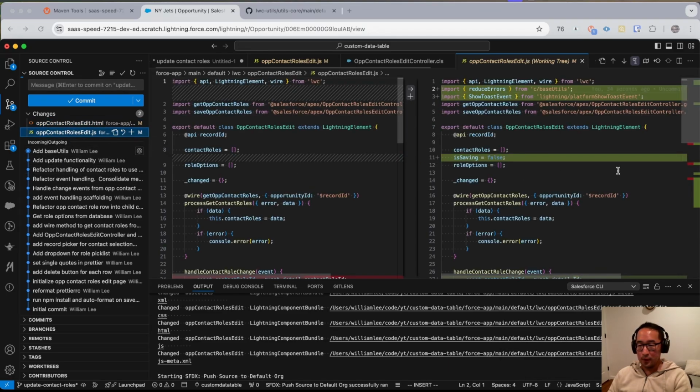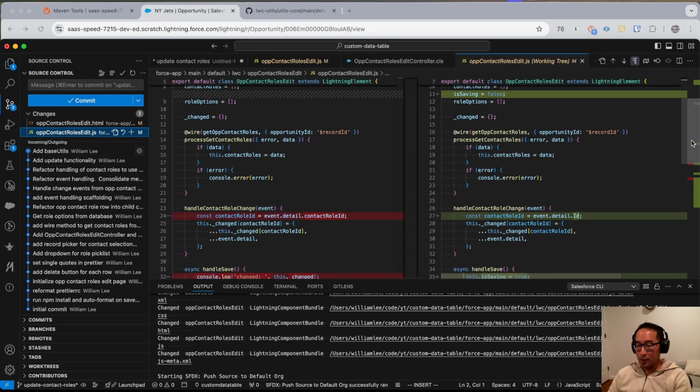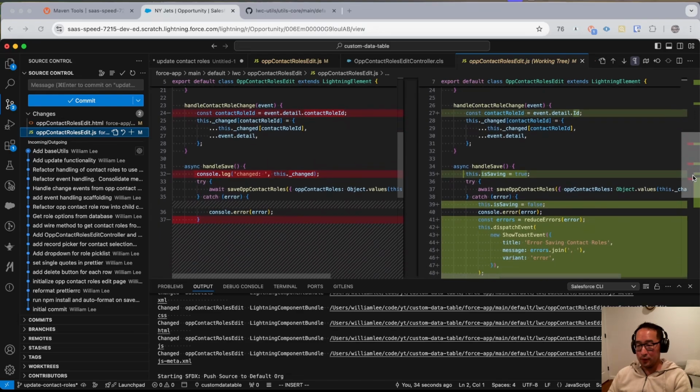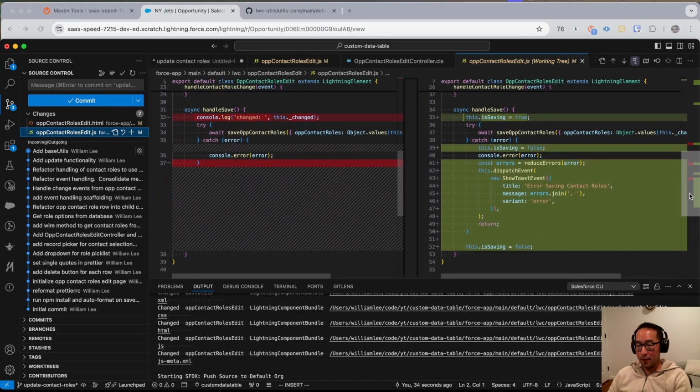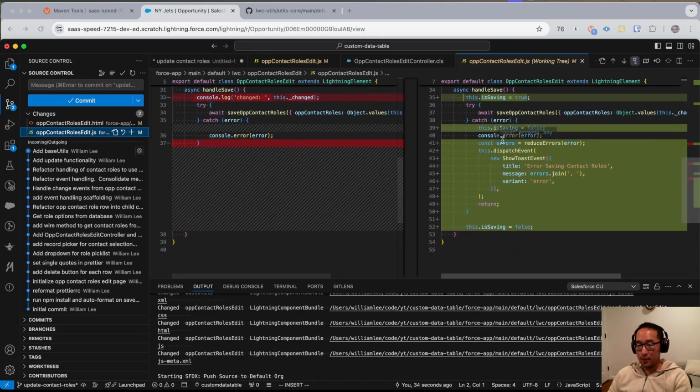So we implemented the spinner. We were able to save, and we were able to implement some error handling. Add spinner plus error handling.